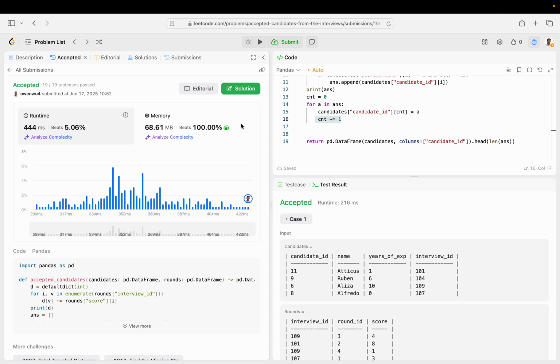Again, not the most efficient, but I was able to come up with my own solution to this problem by myself, so pretty happy about that.